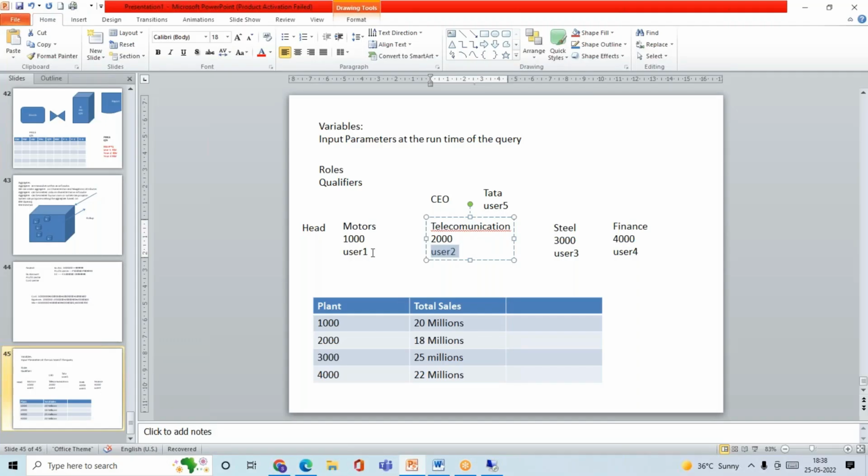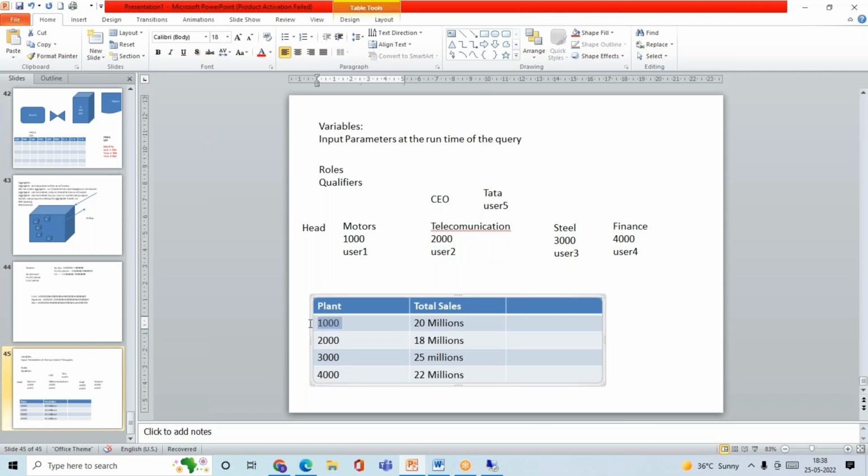So when user 1 logs in, he should see the data for only plant 1000. User 2 only for 2000. User 3 will see only the data for 3000, and user 4 will see the data for 4000. And user 5, we give the access for all the plants.